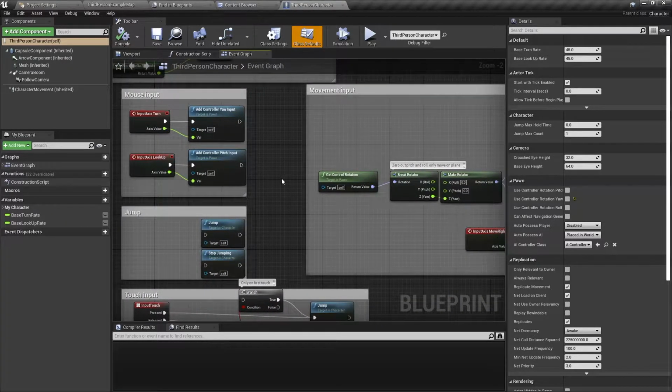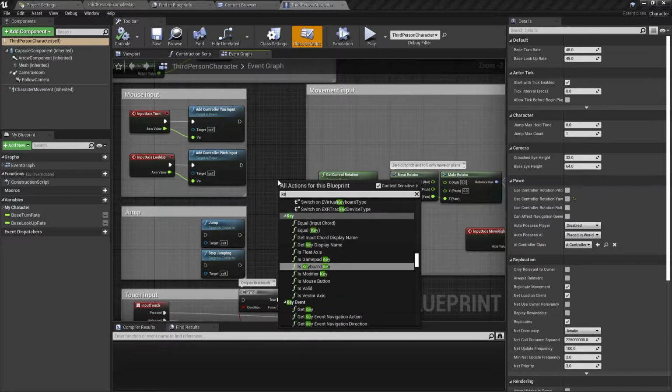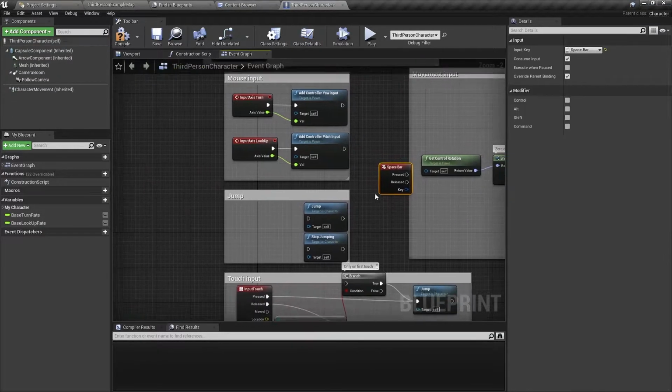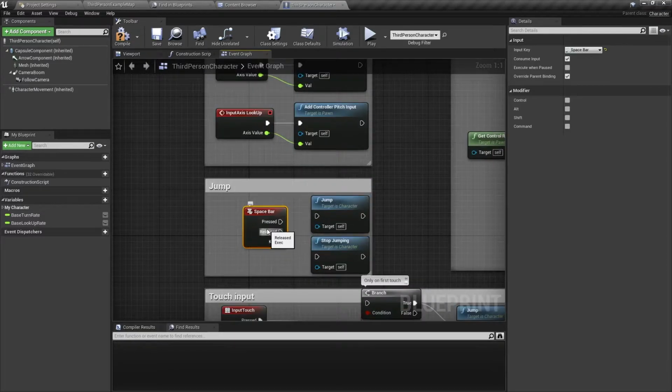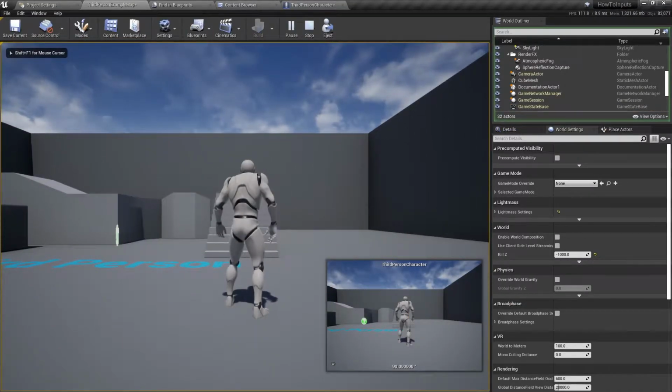Now, an easy way to set up a control would be to just right-click and type the key that you want to add. So for example, we wanted to add the space key as a control input. So we can type key and then the button you want to add. So let's say we want to add the space button. So we can type space and then we can select space bar. Then we can connect this space bar to the jump code and then we can test it out. So when I press the space bar, then the character jumps.